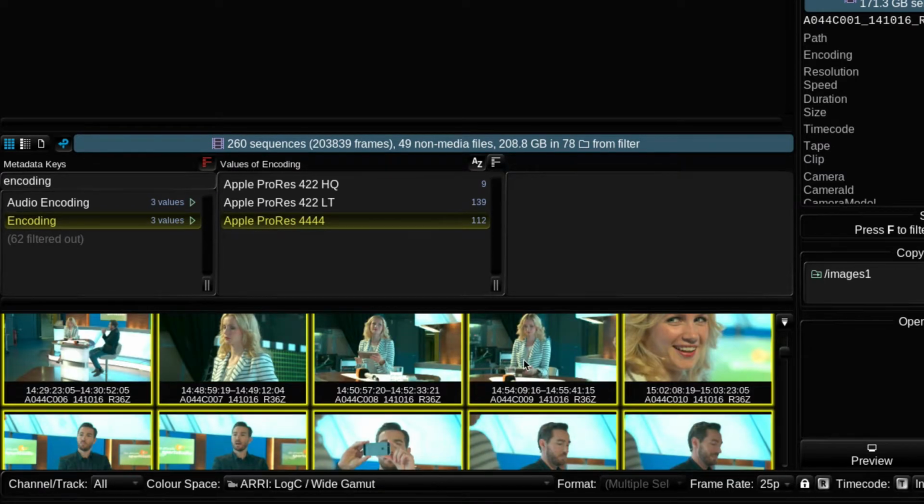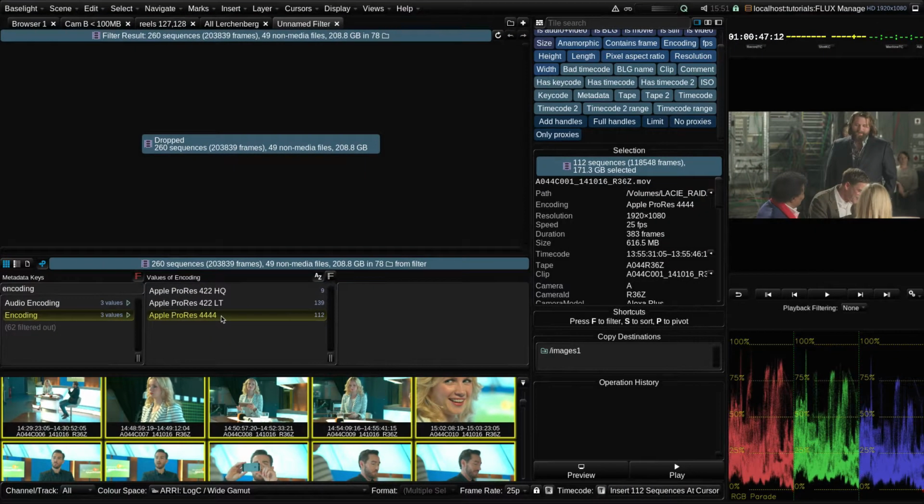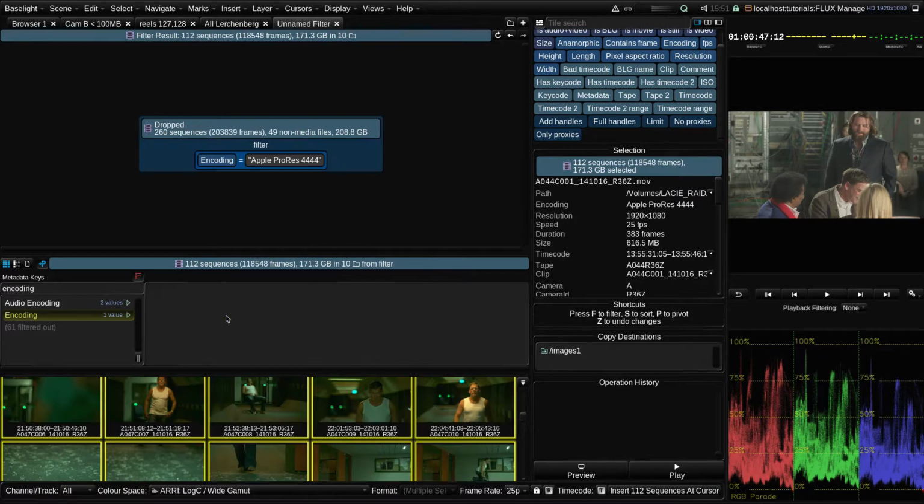I could now insert these selected sequences into my scene, but in this case I want to use this metadata value to make a filter. I do that by double-clicking on it. Now we have a filter which is selecting all the ProRes 4444 files from our combined media pool.